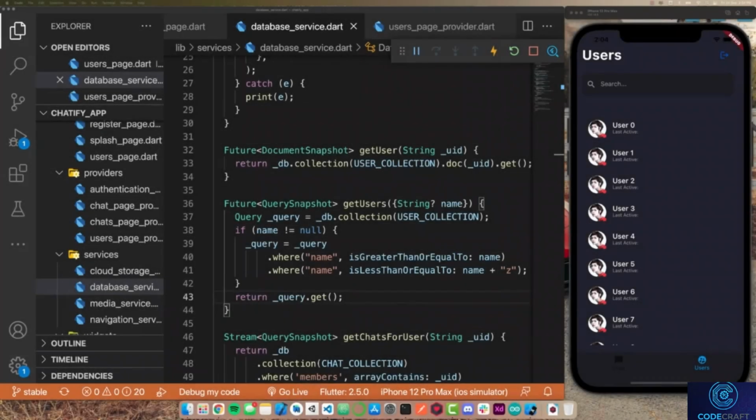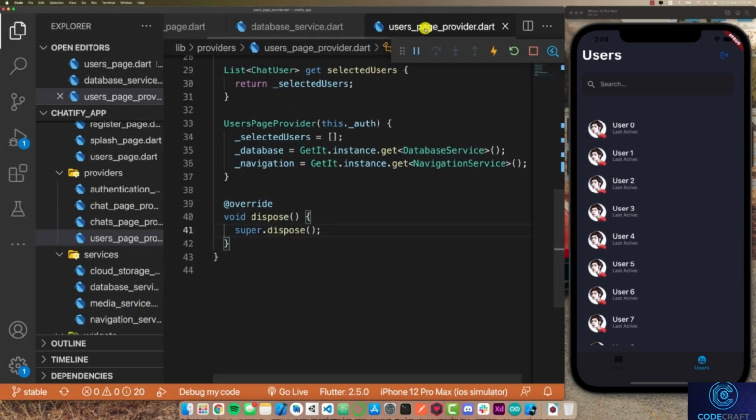Hello everybody and welcome back. In this video we're going to be using the getUsers function inside of our users page provider so that we can grab the users that are inside of our Firestore application and then display them inside of our users page. So with that said, let's get into it and let's see how we're going to be doing it.